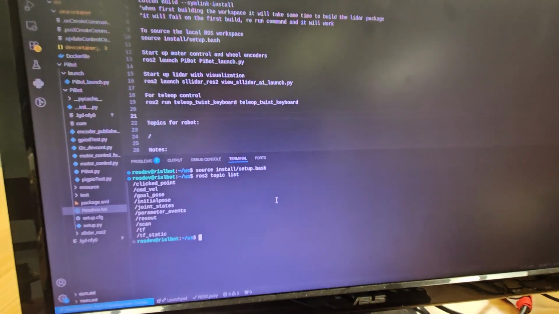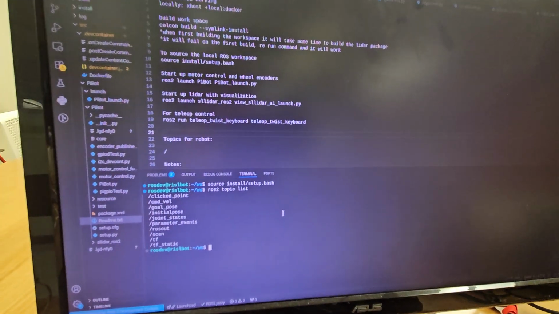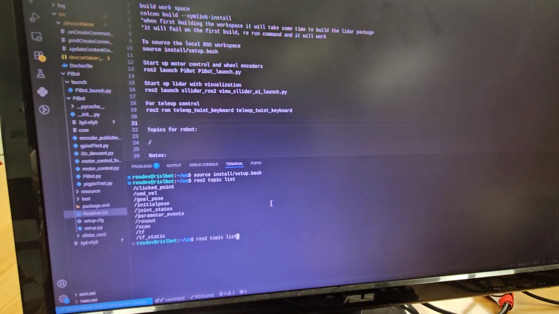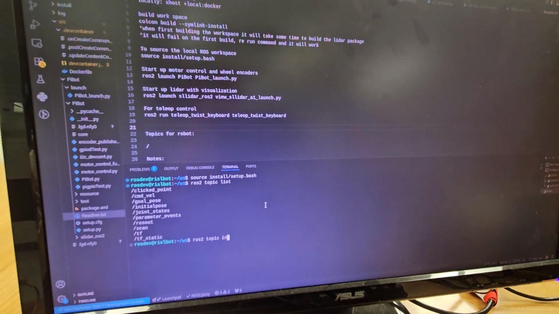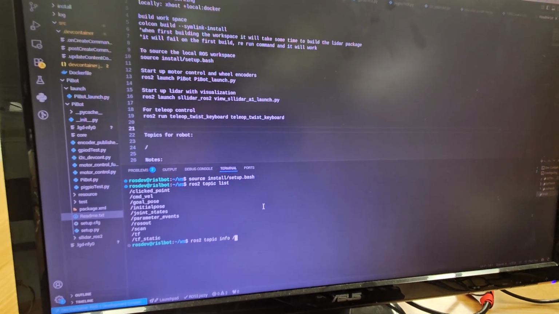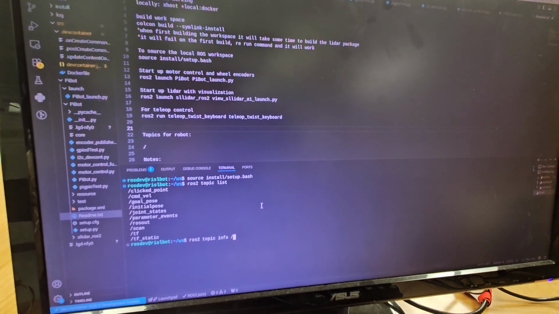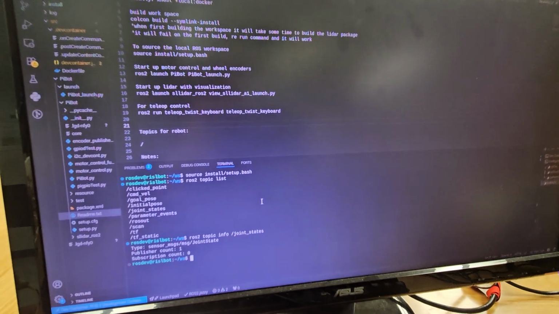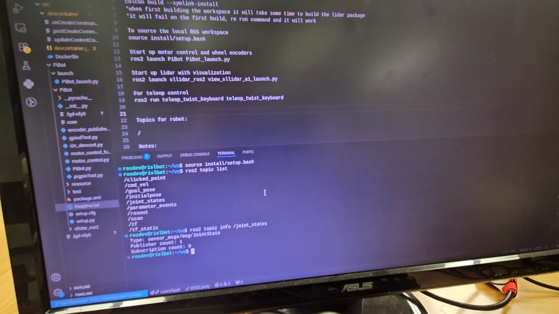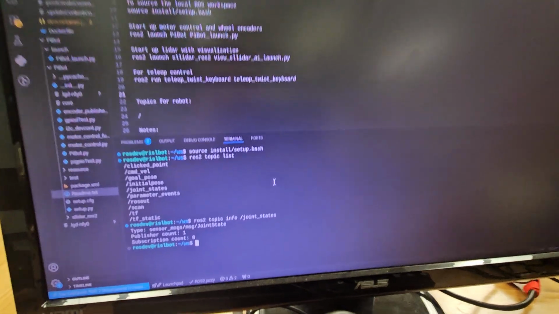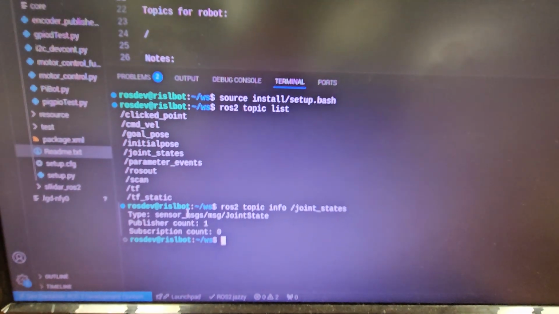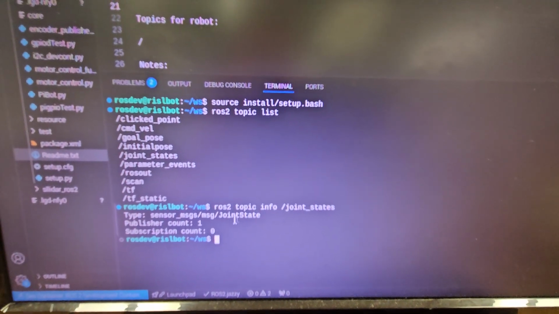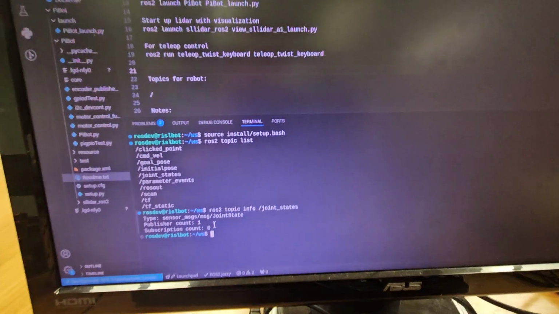So now say we want to find something out about the topic. We can do ros2 topic info, and then type in the topic. So let's look at joint states. And I just tab completed that. So I type JO, press tab, and that allows me to tab complete. So we see that the type is a sensor message, it's a joint state, and there's one publisher.